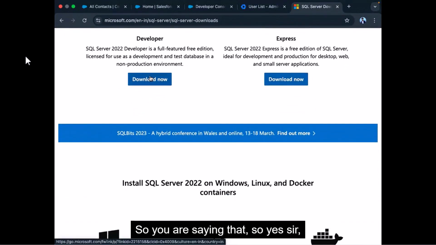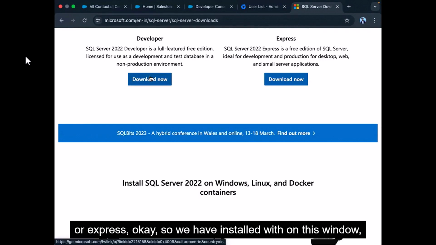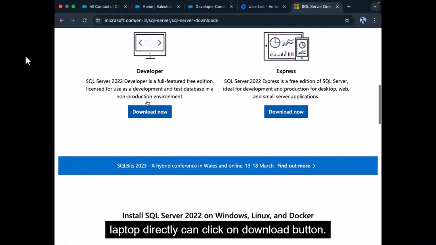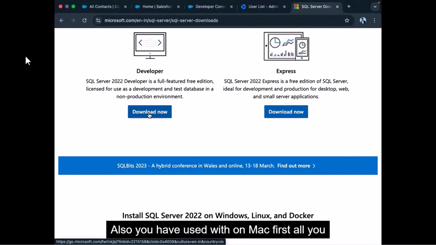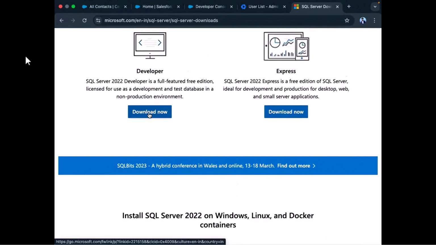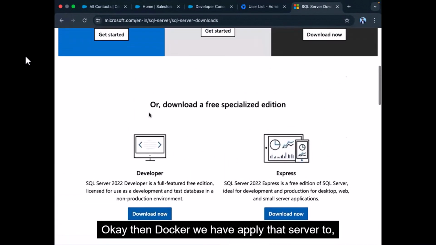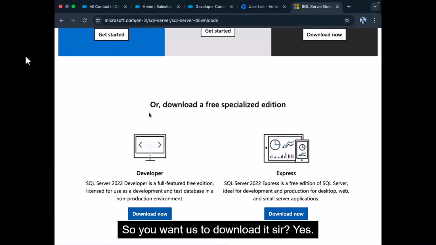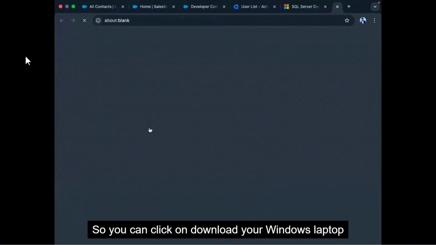So, you're saying that we should select the developer? Anyone. So you select the developer or Express. Okay, so you install it on this Windows laptop. Directly you can click on the download button. If you are using a Mac, first of all you have to install Docker. Then with Docker you apply the SQL Server. Okay, you want us to download it, sir? Yes. So you can click on download on your Windows laptop.